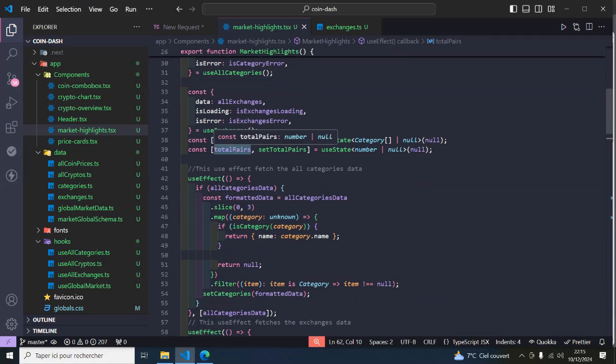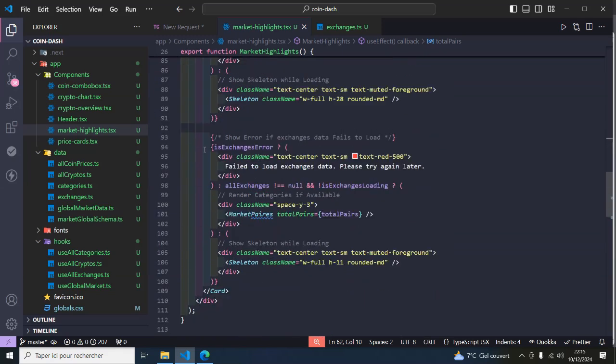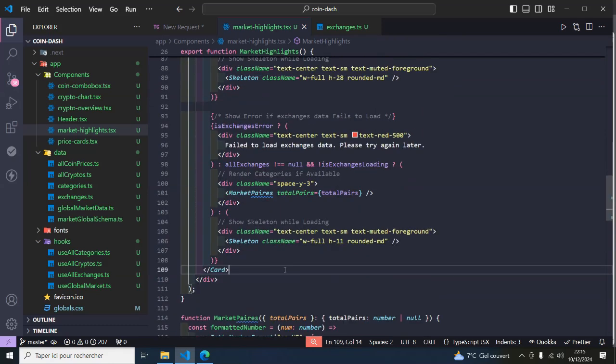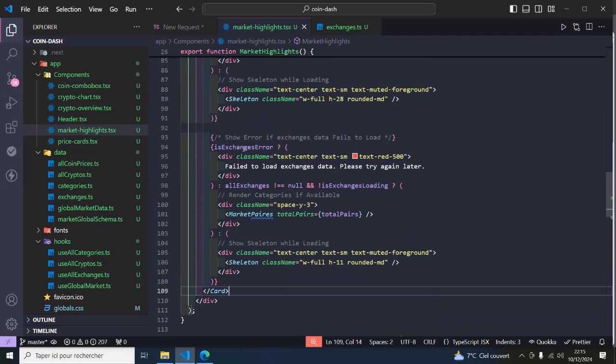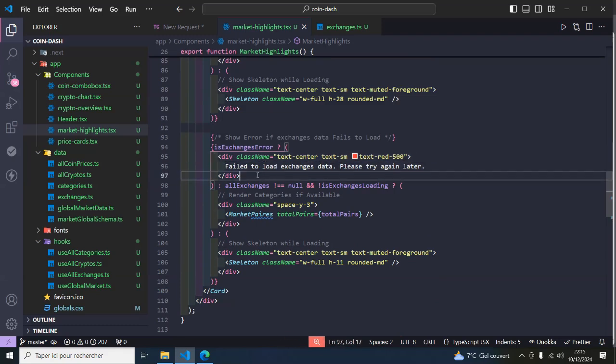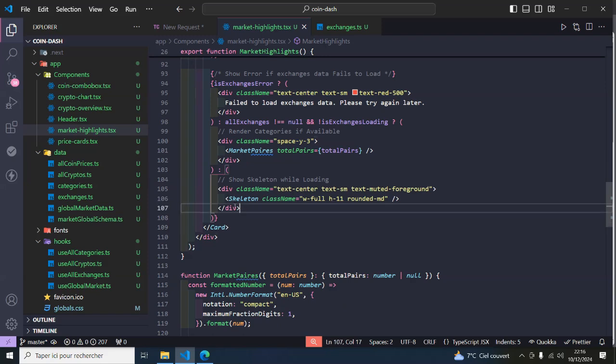Once we have the information in the total pairs, we're going to create the same structure that we did for the category, just to be able to handle the error and also the loading state. So if the exchange error is true, we're going to return this div to tell the user that loading the exchange data failed. Otherwise, we're going to check if the all exchanges is not null, and also if the isExchangeLoading is false, sorry. Then we're going to access this component, and we're going to pass inside of it the total pairs. Otherwise, we're going to show the skeleton.